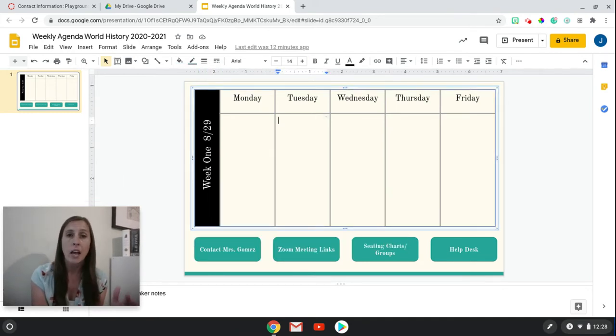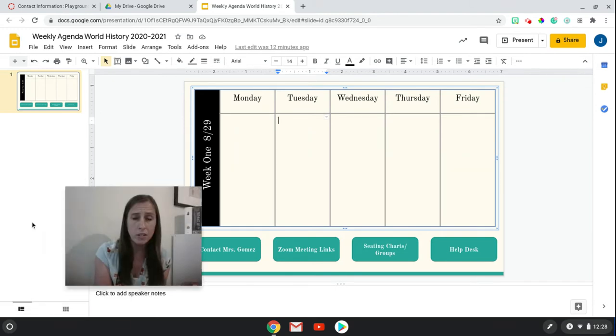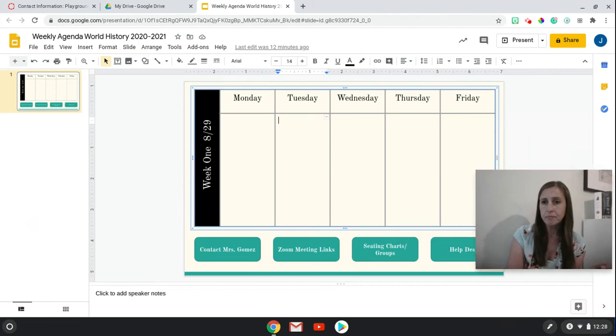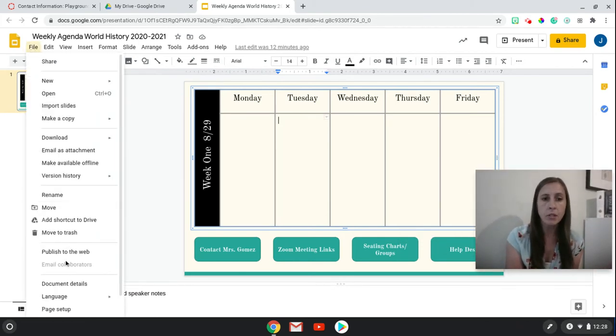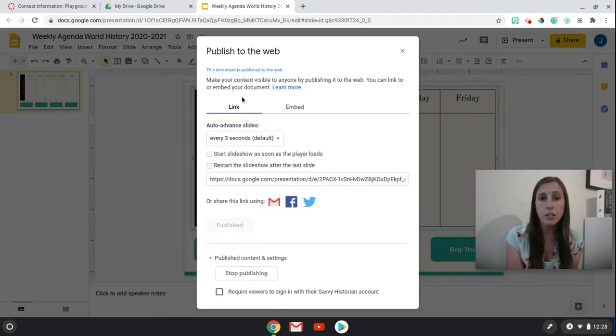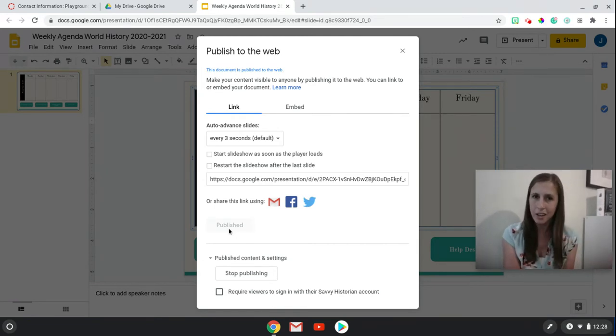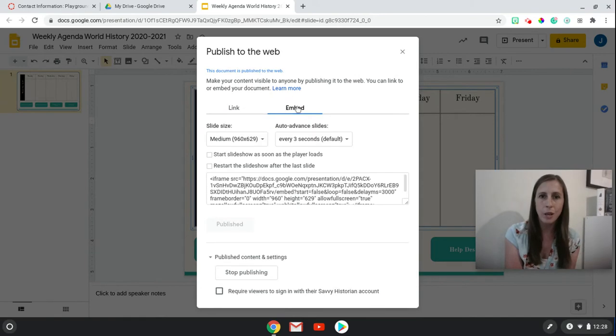So again, this is how to embed this directly into Canvas. You just go up to, I'm going to move myself to the side, up to File, go down to where it says Publish to the Web. When you're on Publish to the Web, it'll just have a question at the bottom. I've already published mine, but it'll just say, would you like to publish? And you say, yes, I do. And then I just go to get the embed code. So the embed code is right here.